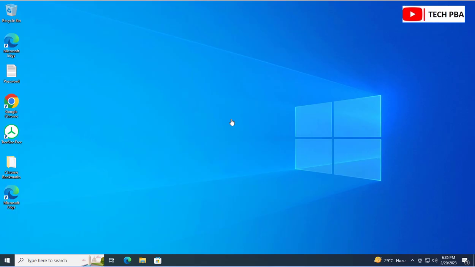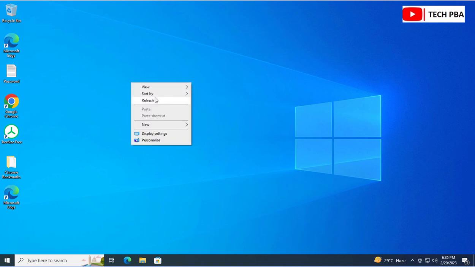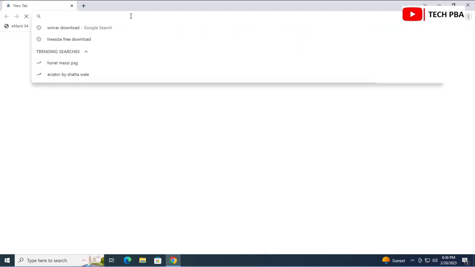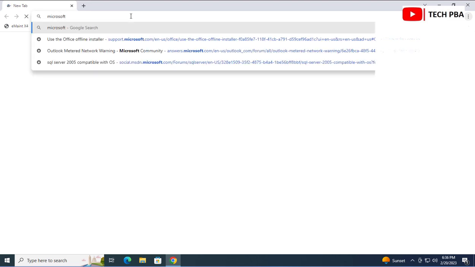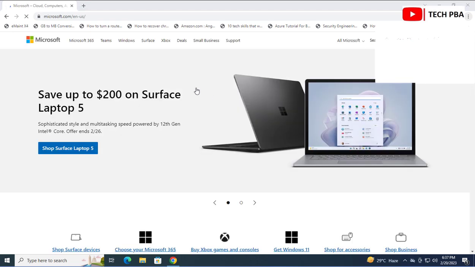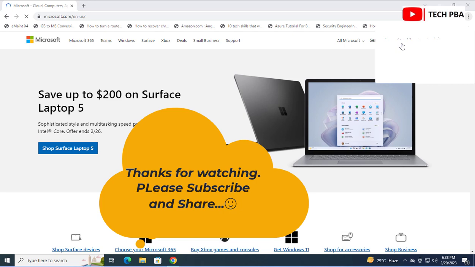Okay guys, so the computer finished rebooting. Now we can go ahead and test once again. So let's do a search again, Microsoft.com. So guys, there we have it. We are able to browse the web now. Microsoft's website opened successfully after we reset the Winsock, the Windows component. So that will do it for now.